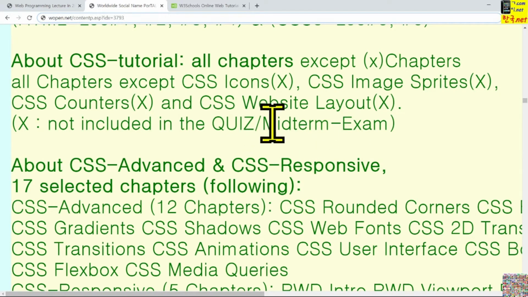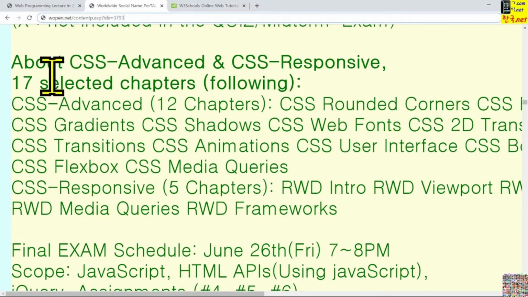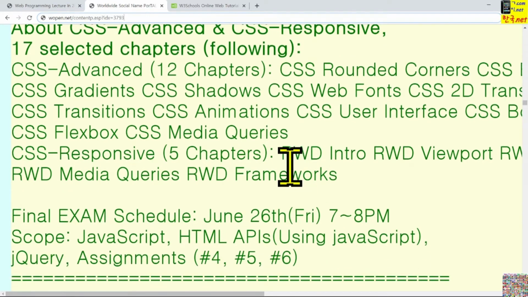We finished already these Qs, this midterm exam. You don't need to worry about that. And about CSS Advanced and the CSS Responsive, 17 selected chapters will be considered for the scope of the midterm exam. Here, those are enumerated. And about the CSS Responsive, 5 chapters are here. Those will be considered for the midterm exam.